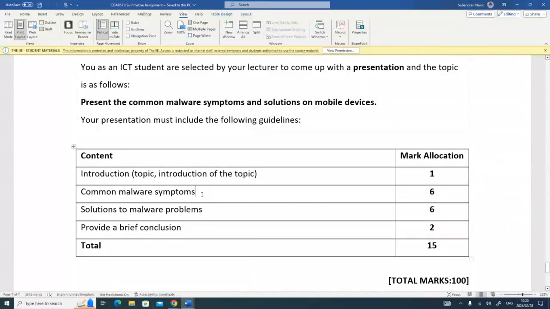So what are malware symptoms? Your computer randomly reboots. Your computer is not responsive. Your computer is taking very long to do certain things. Apps are opening on their own. Information is being deleted.